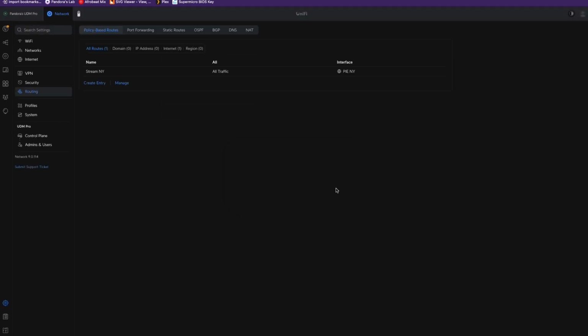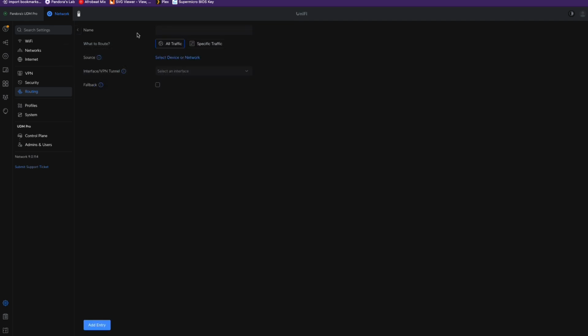So this will automatically take us to the Routing tab. So this is where we are going to set up routing for the VPN. So click the Create Entry button. Give it a name. Then for the route, you click the Select Device on Network option. So this automatically gives us a drop down of what we want to use the VPN connection for.